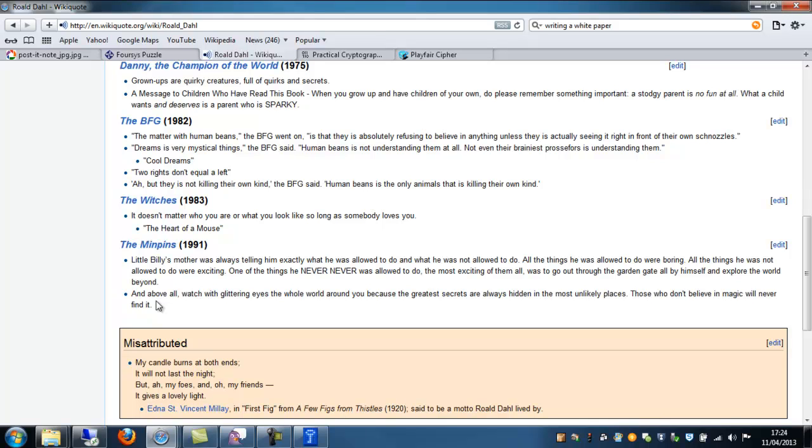Feel free to have a look through the Playfair Cipher and see exactly how it works and how the codes are put together in your own time.